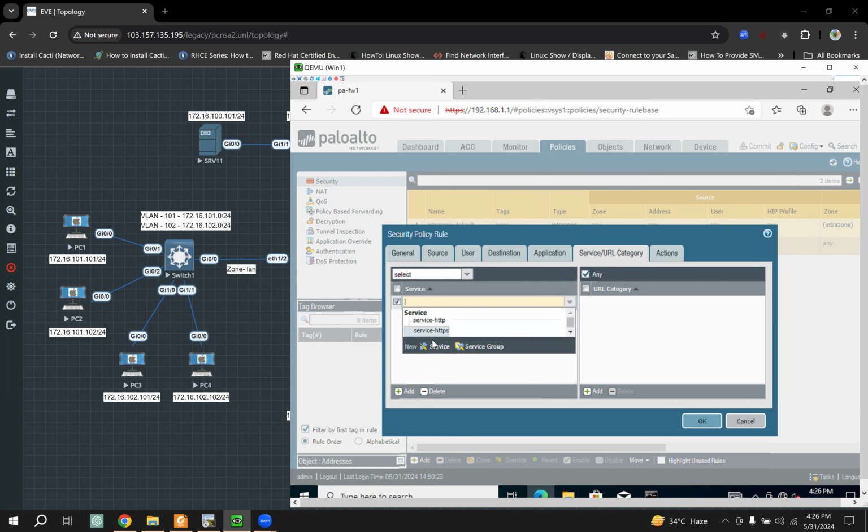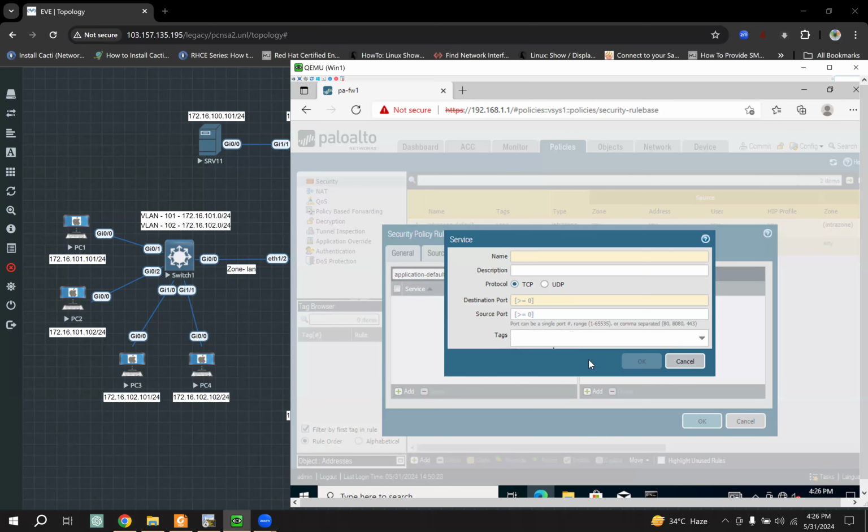For services, you can choose application default, or you can add services. In the services section, you can specify services, like if you want to allow HTTP traffic, HTTPS traffic, and DNS traffic, and other traffic will be blocked. You can specify this with the service.